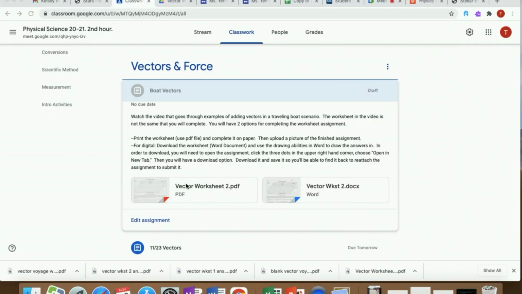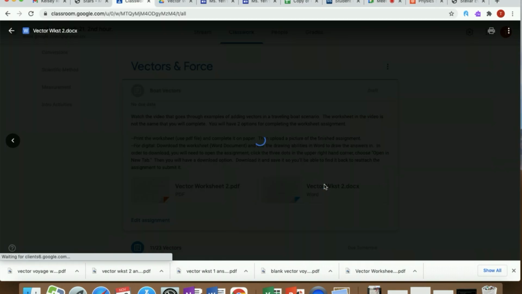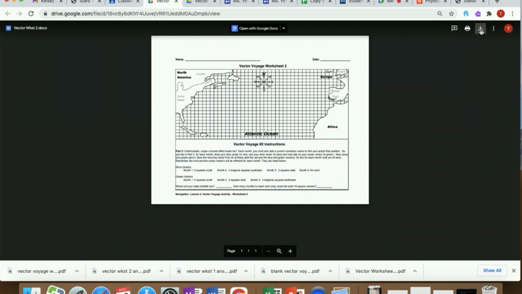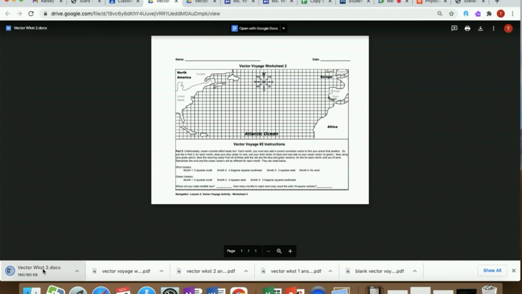So for this assignment, if you're going to do it on print, you're going to print out the PDF file just because it'll have better graphics. If you use the Word document, you're going to have to download it. So when you open it, you'll have a little 3-dot thing over here, and you're going to tell it to open in a new window. And then from there, you're going to download it, and it'll open up in a Word doc.